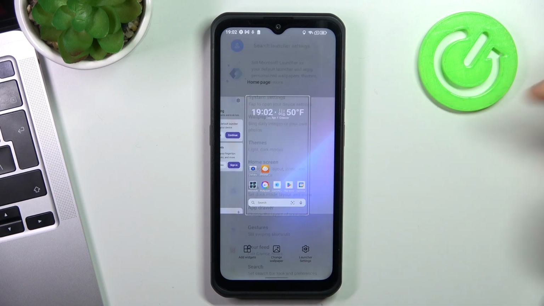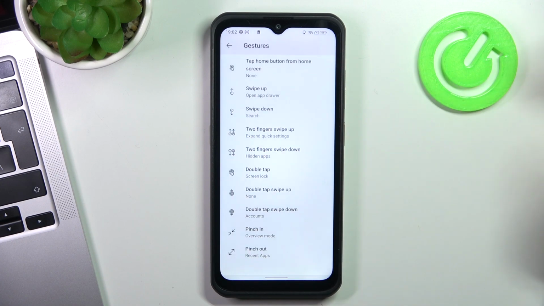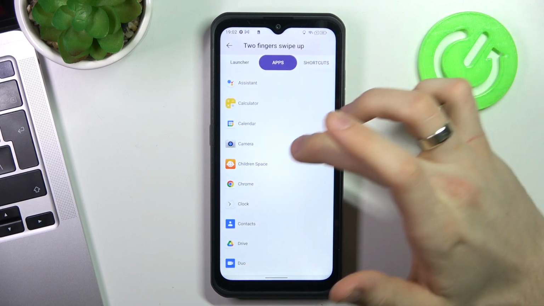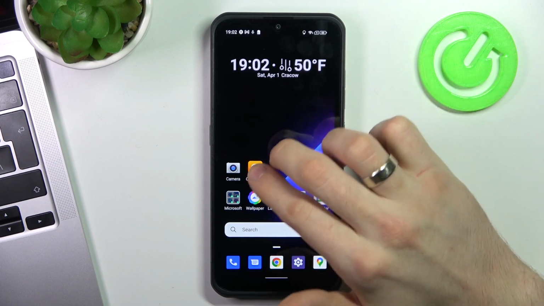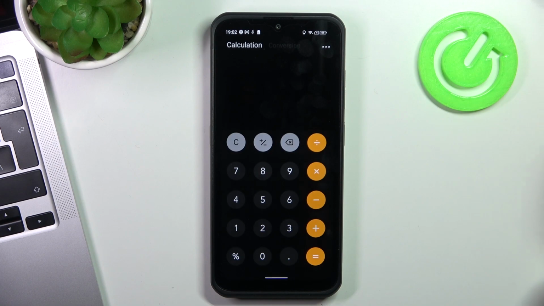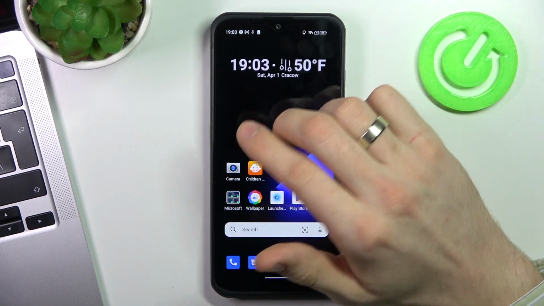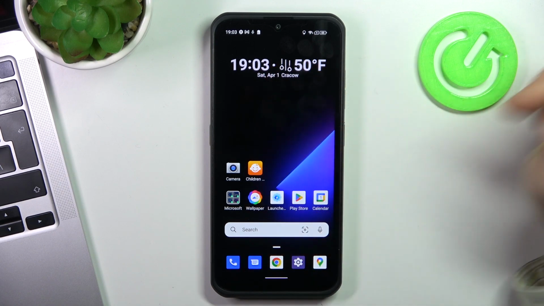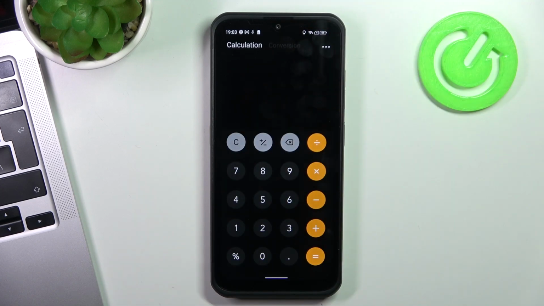But one of the best features of this launcher is gestures. So you can set up your gestures in the way you want, and in this way, for example, I will open calculator every time I swipe from down to up using 2 fingers. You can set up, for example, double tap or swipe from up to down using 2 fingers, or swipe by hand, by palm, and in this way you will just be able to use the gestures on your device.